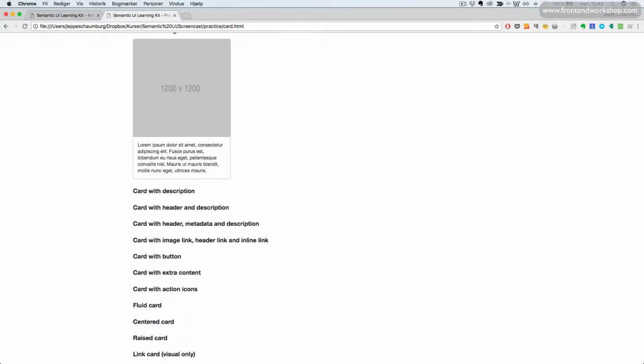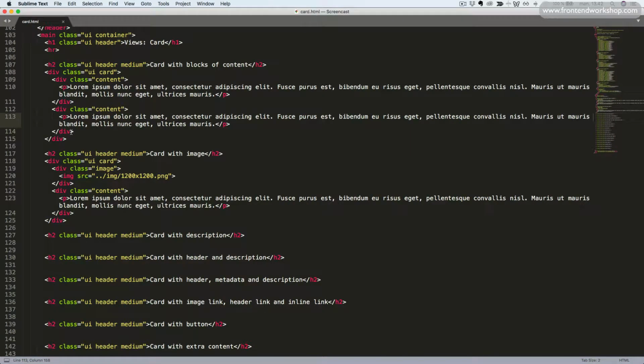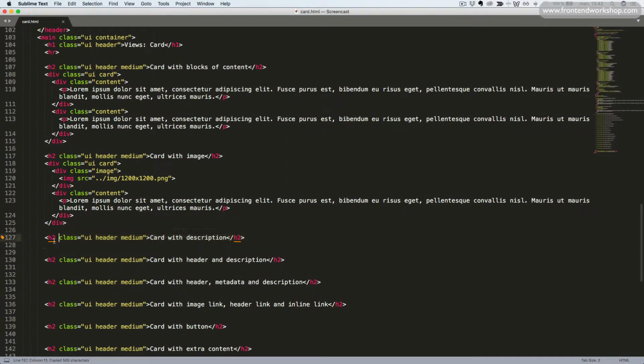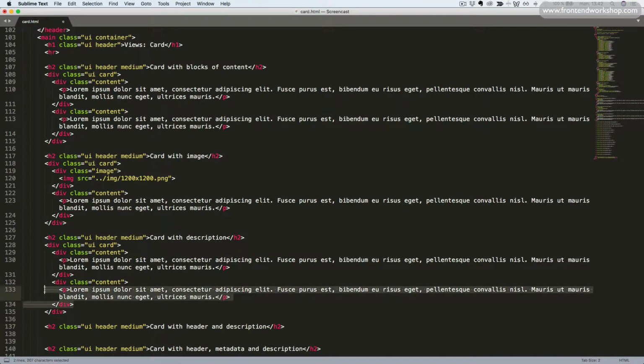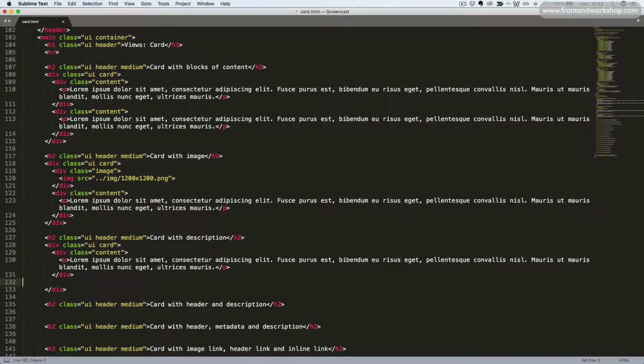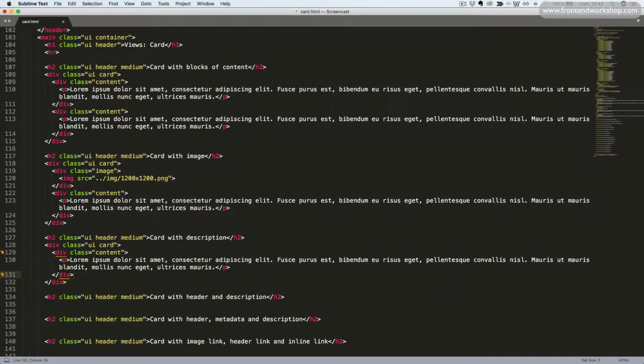All right, let's explore different options for content. I'll copy this first card here, and I'll remove this content block here. Now let's see how we can create a card with description. So to do this, we simply add the class description to our p tag here.